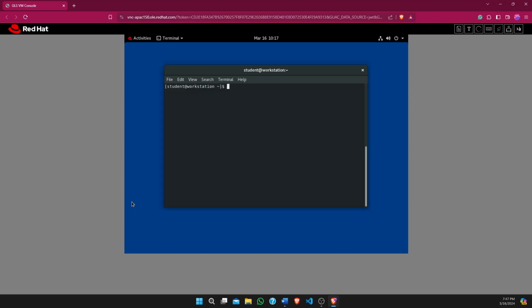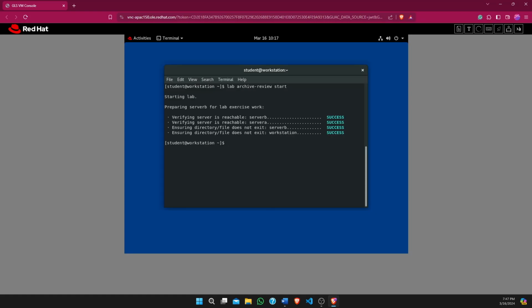First of all, we have to execute one command to start the environment in which we will perform the lab. For that, we will use this command: lab archive-review start. Once our environment is set, we will SSH into server B as a student user to perform our next steps. Now let's do that.